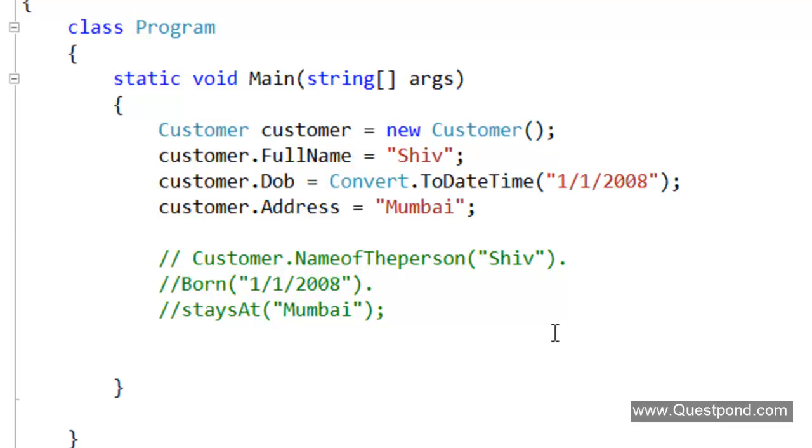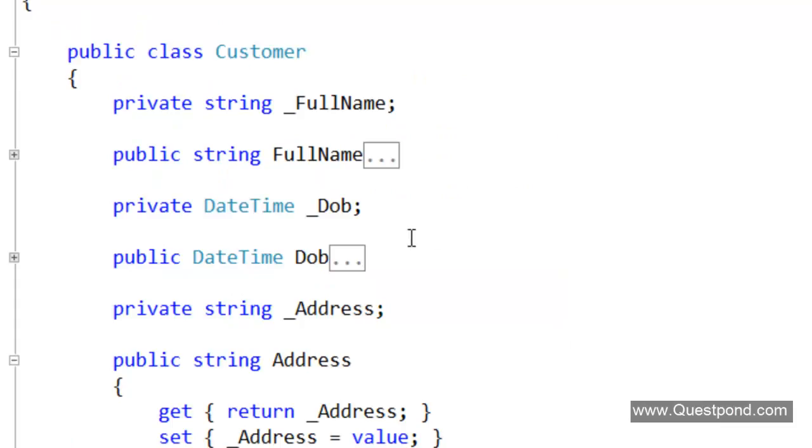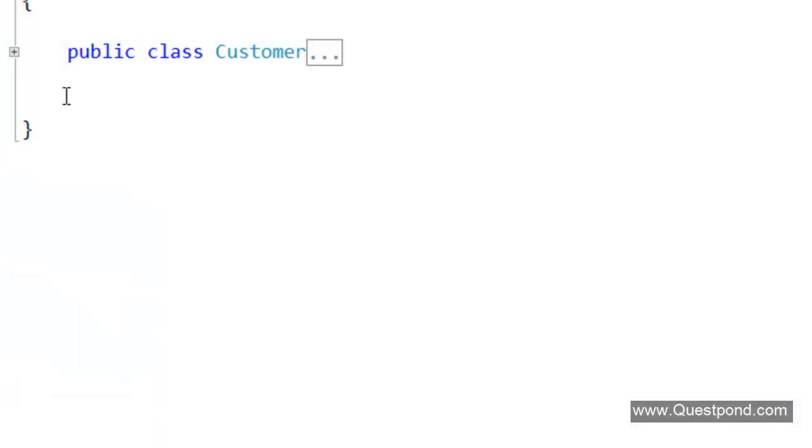In order to implement method chaining, we'll create a wrapper class around this customer class and hide all those complicated properties. That wrapper class will emit a fluent interface, and the consumer can interact via the fluent interface. So let me go ahead and create a class here called the customer fluent class.